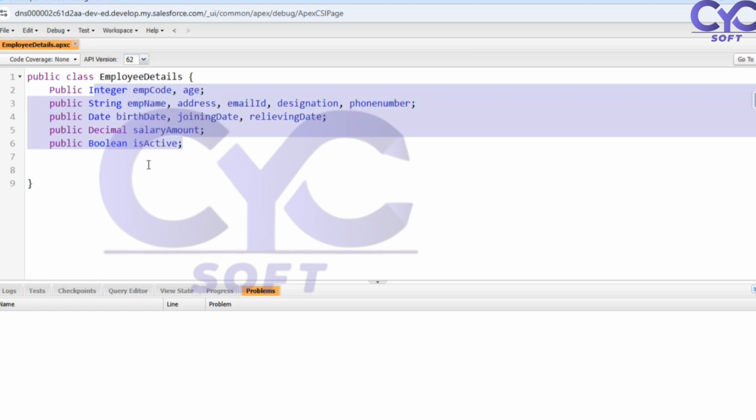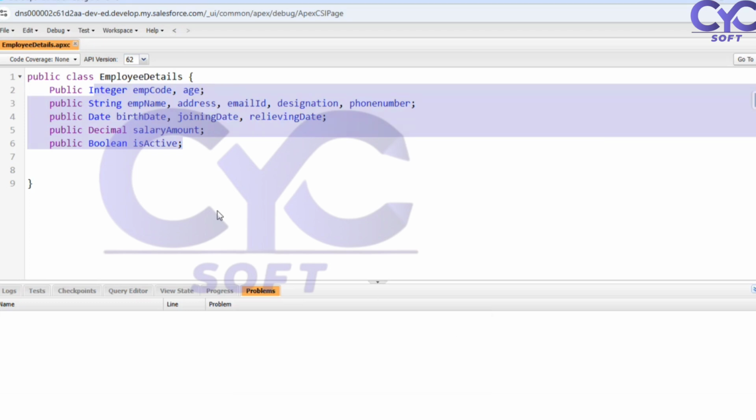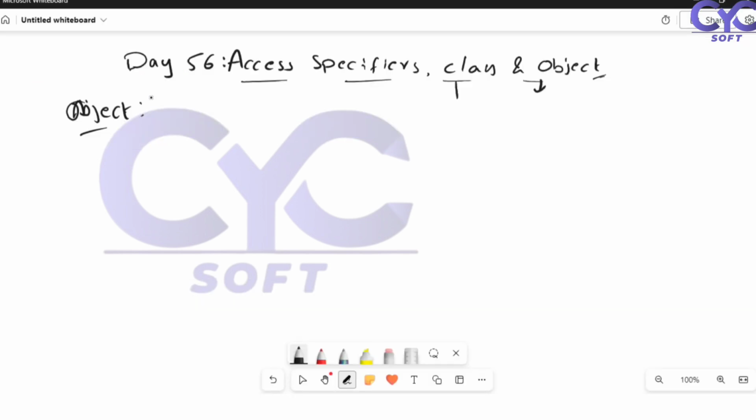It may be business logic, code, variables, or constructors. All this we can refer to in another class also. And by using object, we can also assign the variables. Let me tell you the syntax, how to write this object.